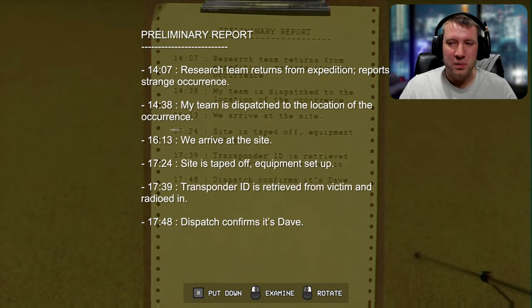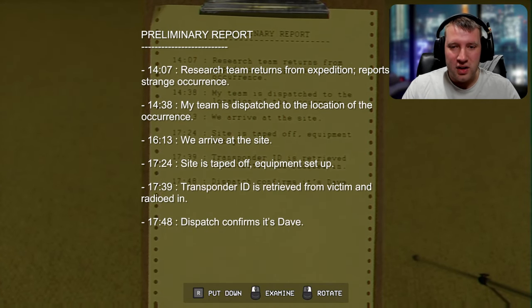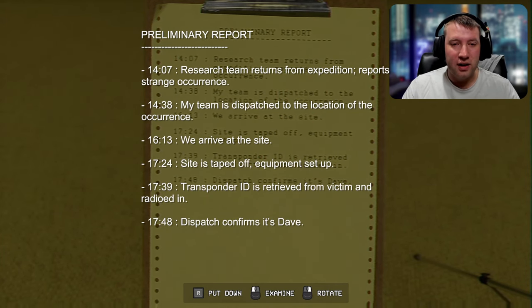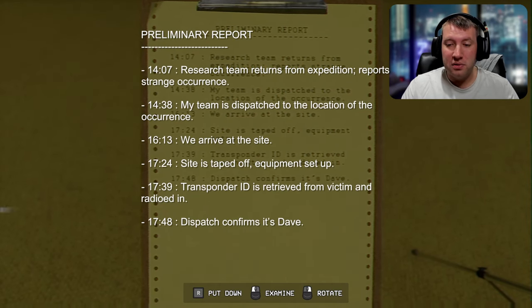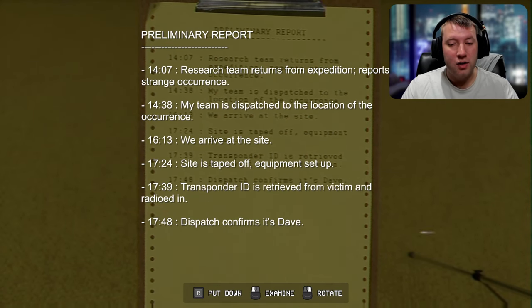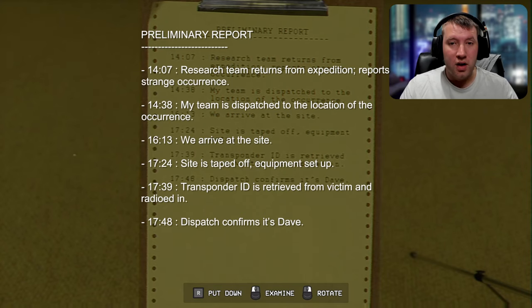Research team returns from expedition. Reports strange occurrence. My team is dispatched to the location of the occurrence. We arrive at the site. Site's taped off. Equipment set up. Transponder ID is retrieved from victim and radioed in. Dispatch confirms it's Dave.